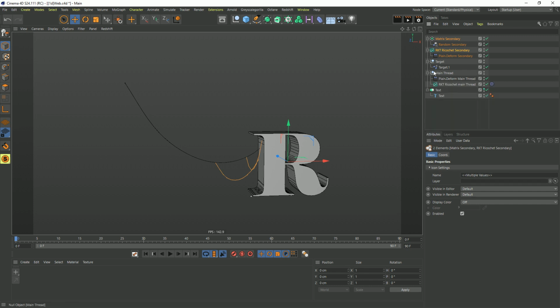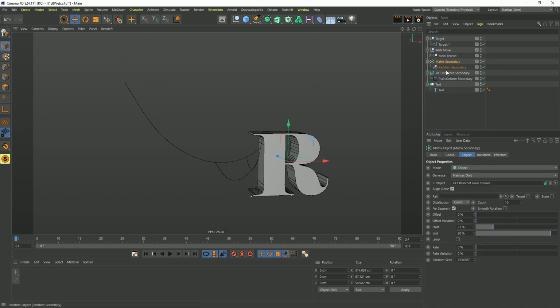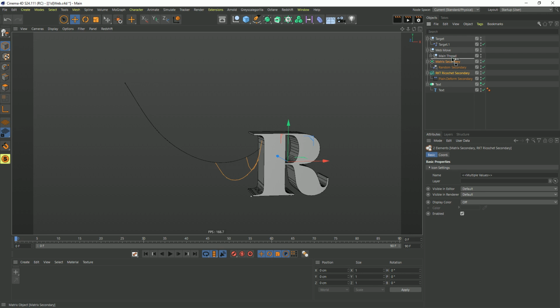Then selecting the matrix and this Ricochet, I want to put them in the proper spot in the hierarchy. So not in the main thread, I want them to be below. And then actually the main thread, I want that to be in a null. So Alt-G, and this one can just be called web. In fact, why don't we call it web move? Because that is what we're going to ultimately be moving around. So there's the main thread. Underneath that, I want our secondary thread.